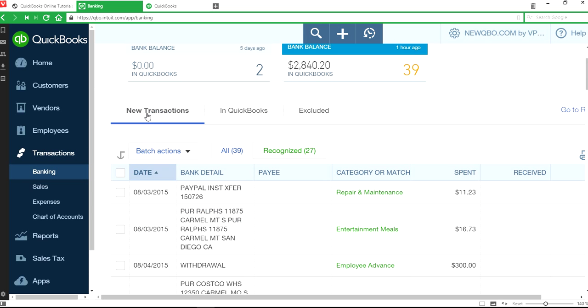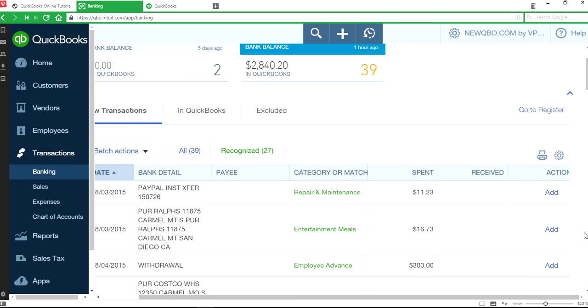Okay, let's go through new transactions. You'll see New transactions, In QuickBooks, and Excluded. So when you download, it'll go to new transactions, and your job is to review it, categorize it, make sure it's in the right account, and then move it to QuickBooks. How do you move it to QuickBooks? You have Add in here.